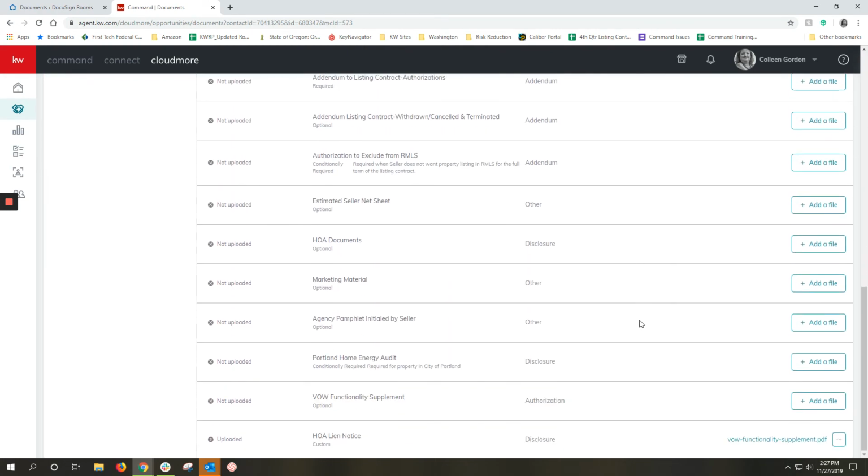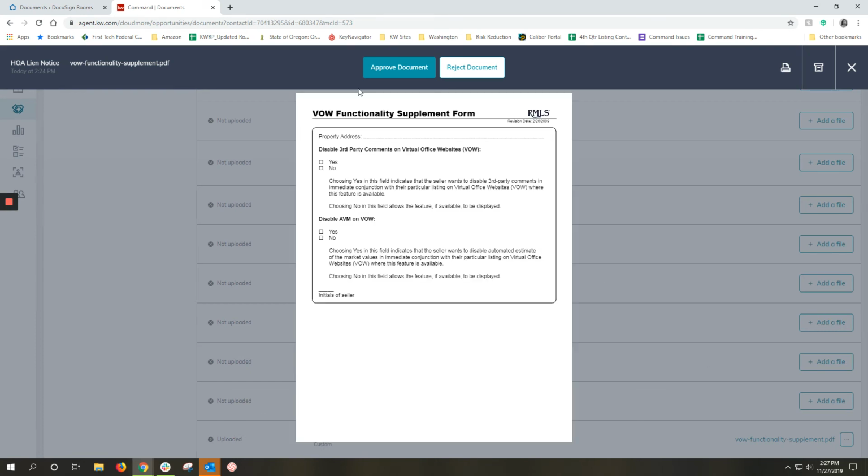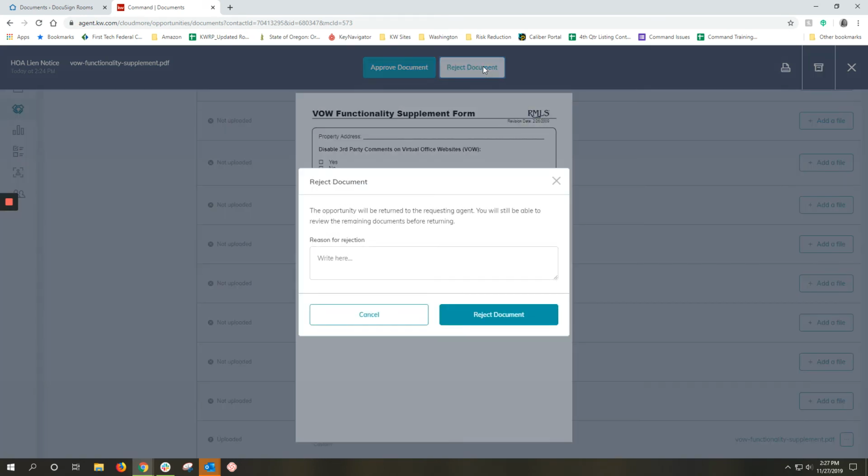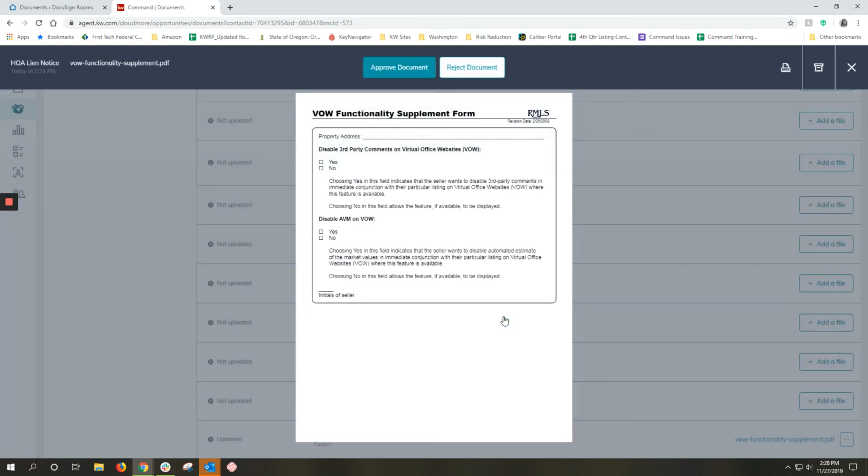The other document we had to review was down at the bottom. We're going to open this one up. In this case, I'm going to reject this document. Whenever I reject, the system requires that I put a note in the system explaining what is missing in order for you to get this item approved. So I'm going to start by adding my initials so that you know who to contact if you have questions regarding what's missing in this file. Seller initials missing and reject document.